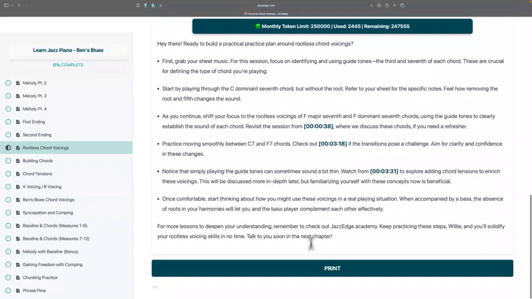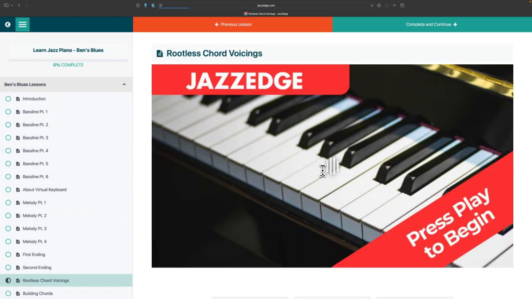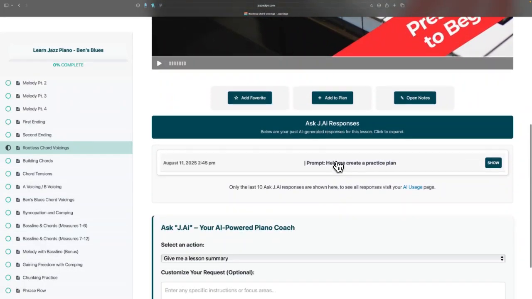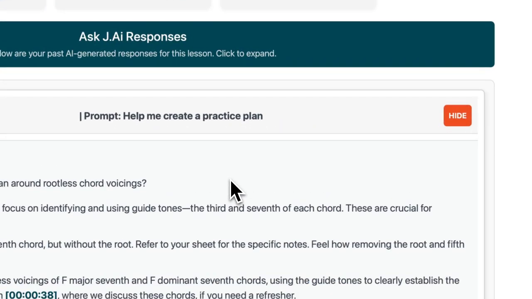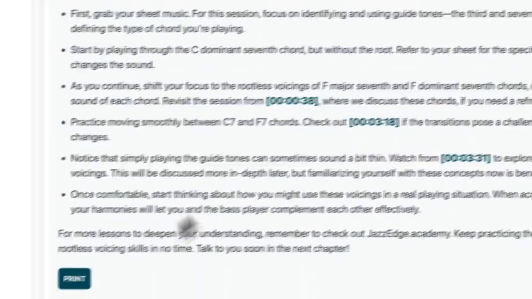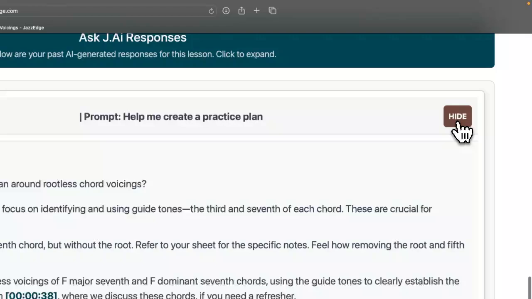All right, and now I can go ahead and print this if I want, or if I just refresh this page, I'm going to refresh the page. Now you'll see that I have it right here. Okay, and I can just click on show, and then all of it is right here. So I didn't have to save anything; it automatically saved for me.